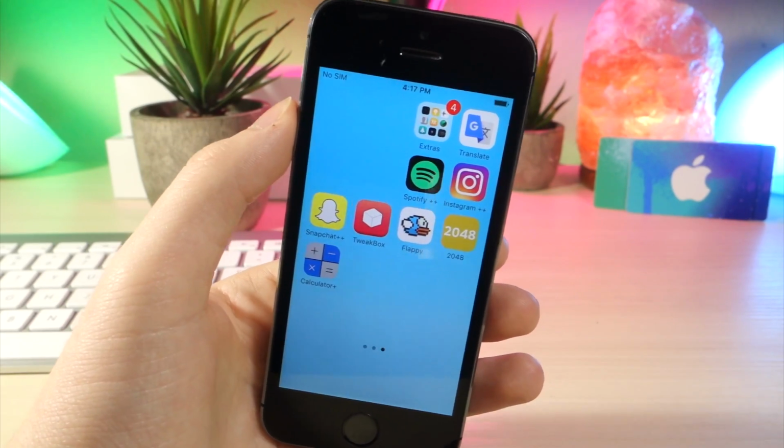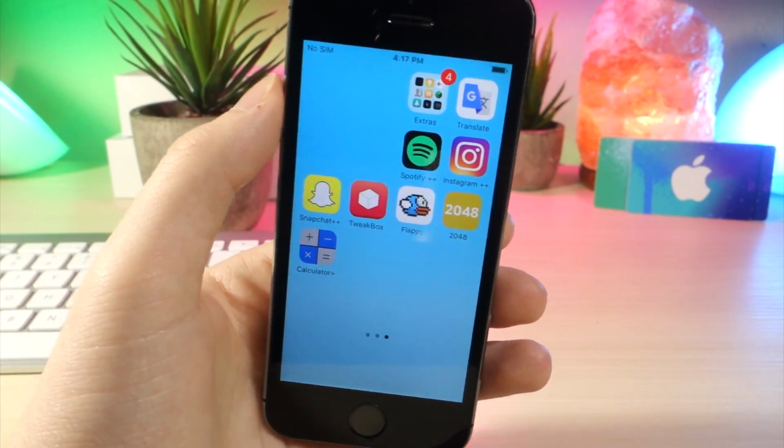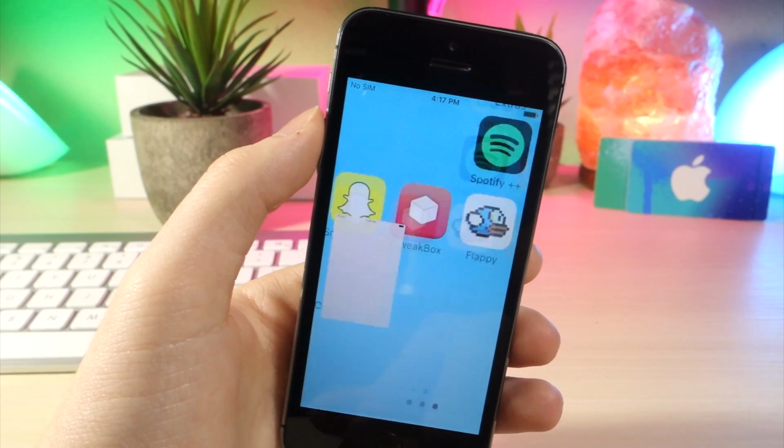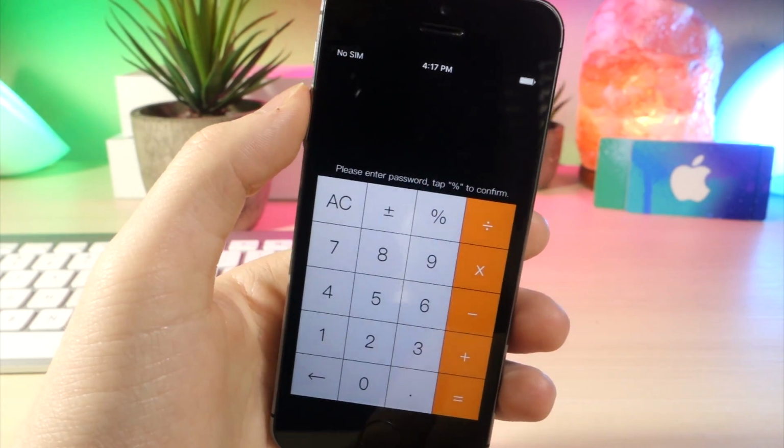Okay, so I know a lot of us have some photos we don't want people seeing. Maybe it's just a photo of a password and you want to hide those photos. So if you click the link in the description, you're going to be able to download this app.